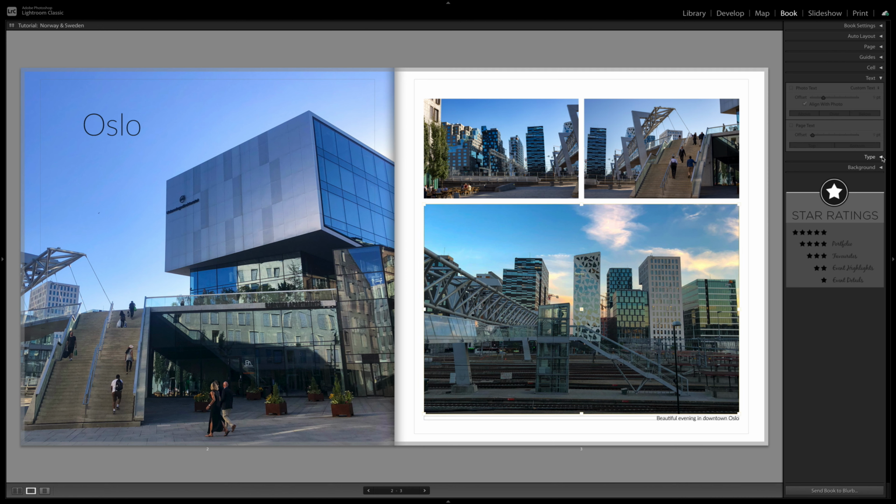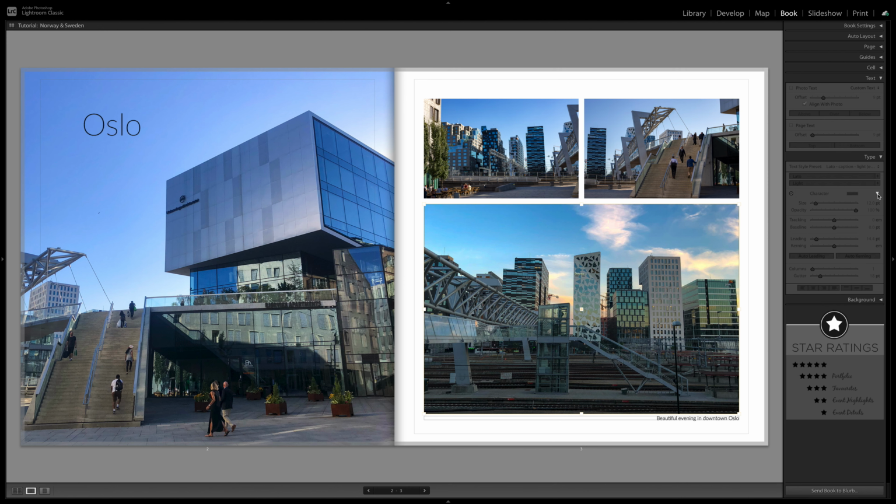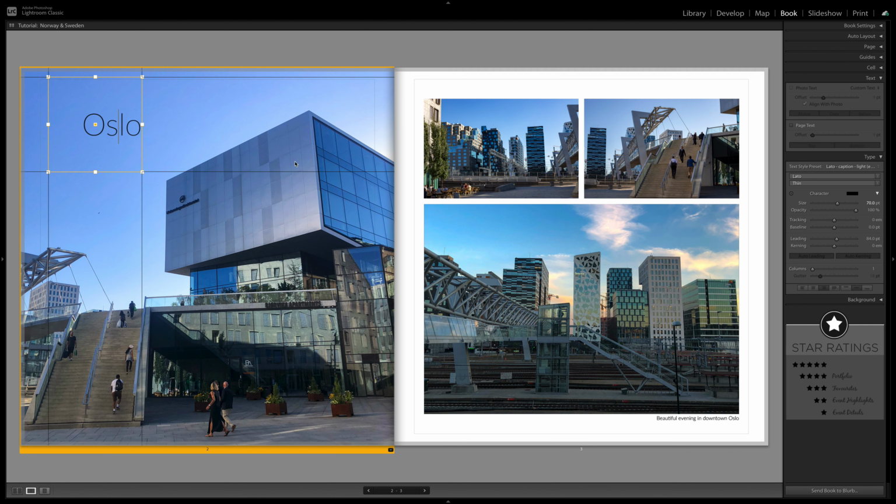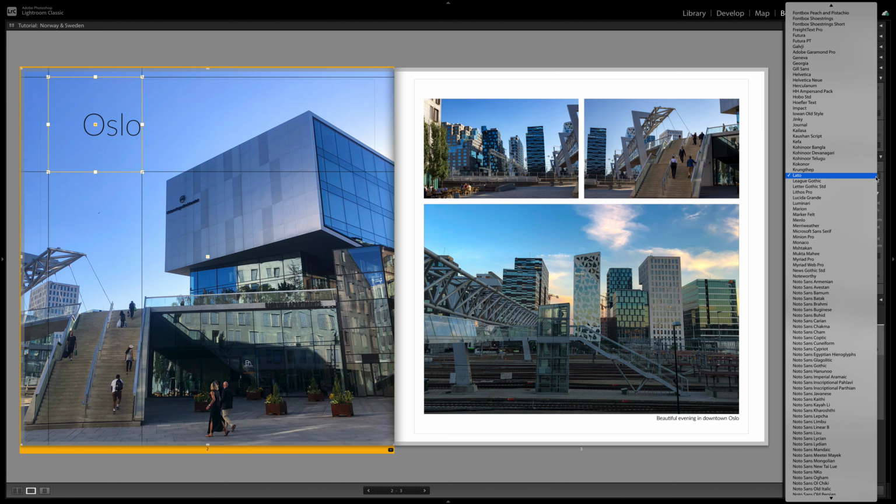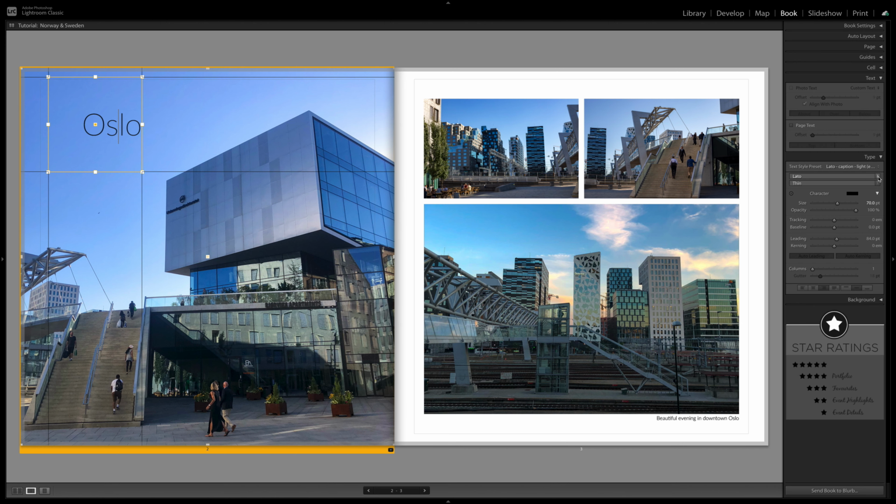So over here on the right hand side in the type panel, which is currently grayed out because we don't have any type selected. So if we come over here to Oslo and we select that, then we'll see that the type options all light up, and that means that we can now change them and adjust them. So I'll give you a quick orientation to what your options are here and then show you how we'll do that. So we can change the font by selecting this little drop down menu here.